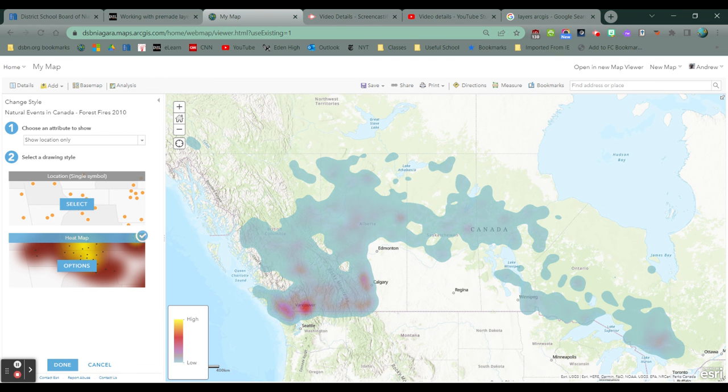I must admit, this heat map is a really fun map to use, but it tends not to work so great with Chromebooks. And don't forget, with Chromebooks, you might have to click on the three little dots up here and change your zoom to 80%. Otherwise, some of these tools may not be visible.